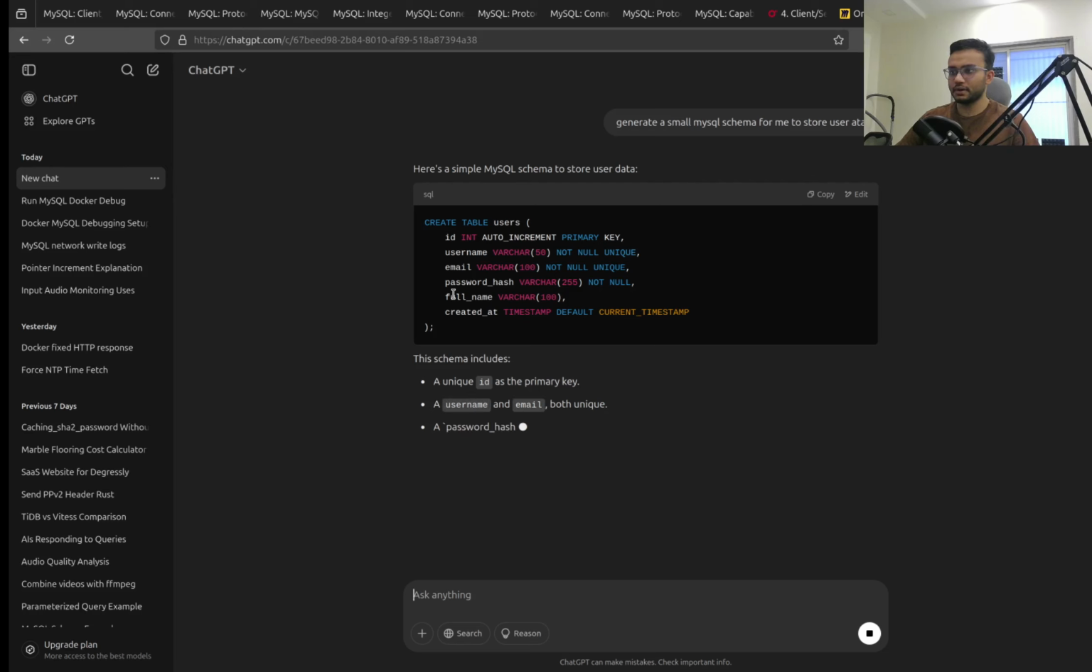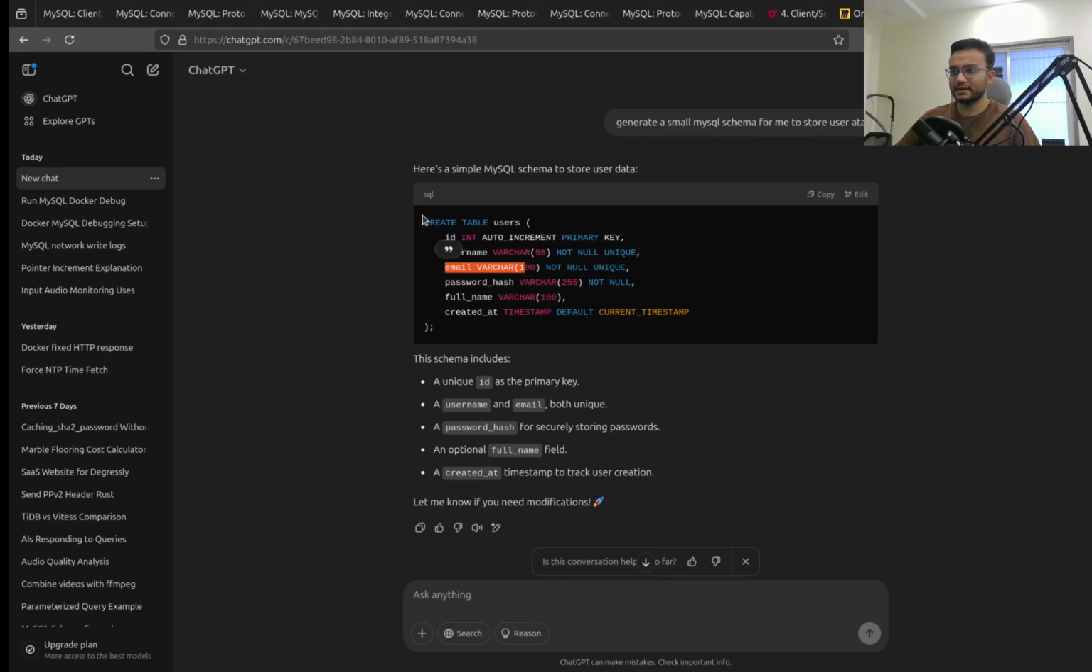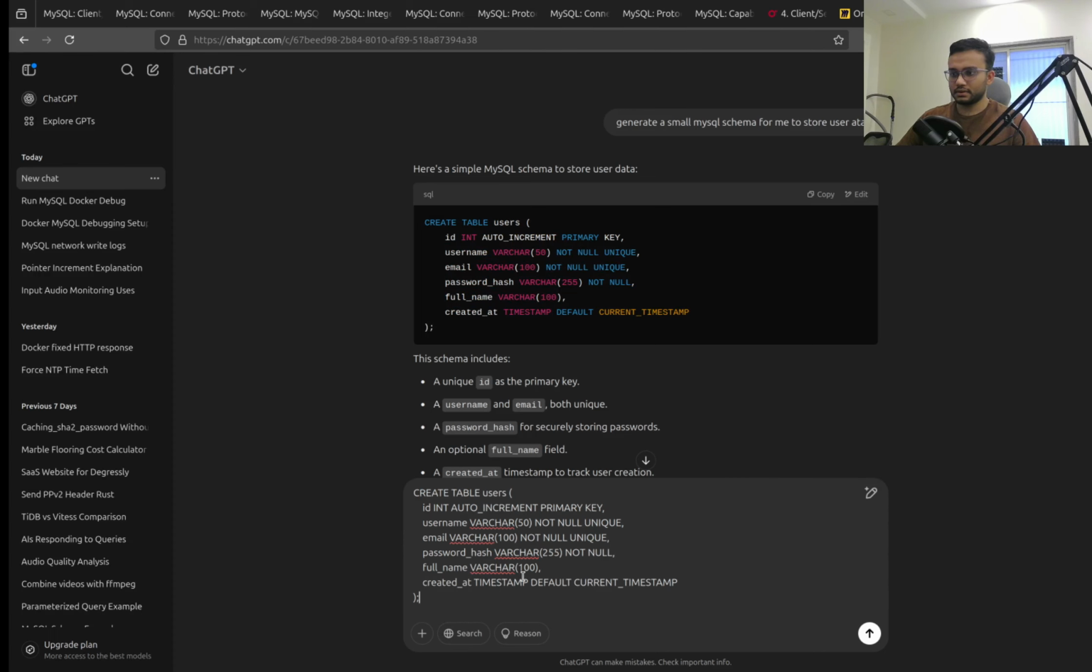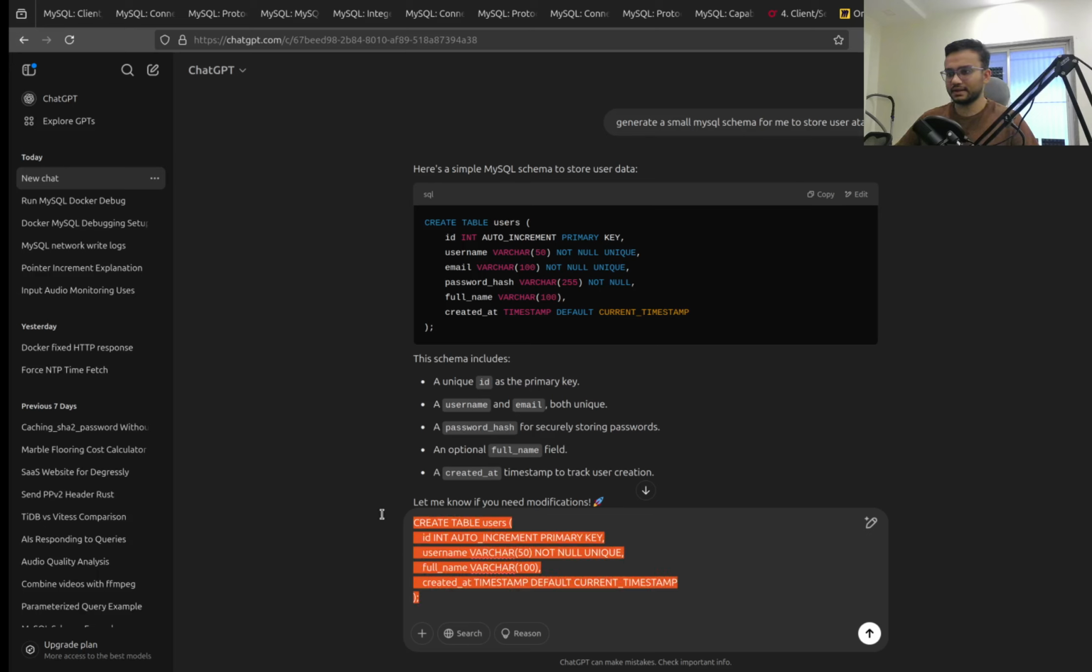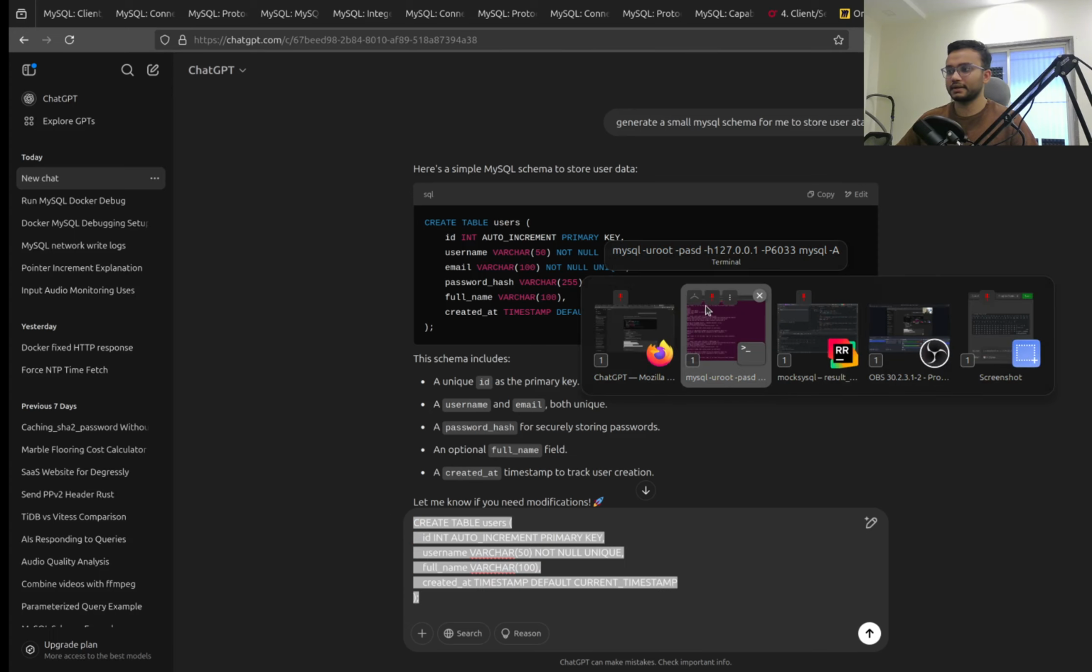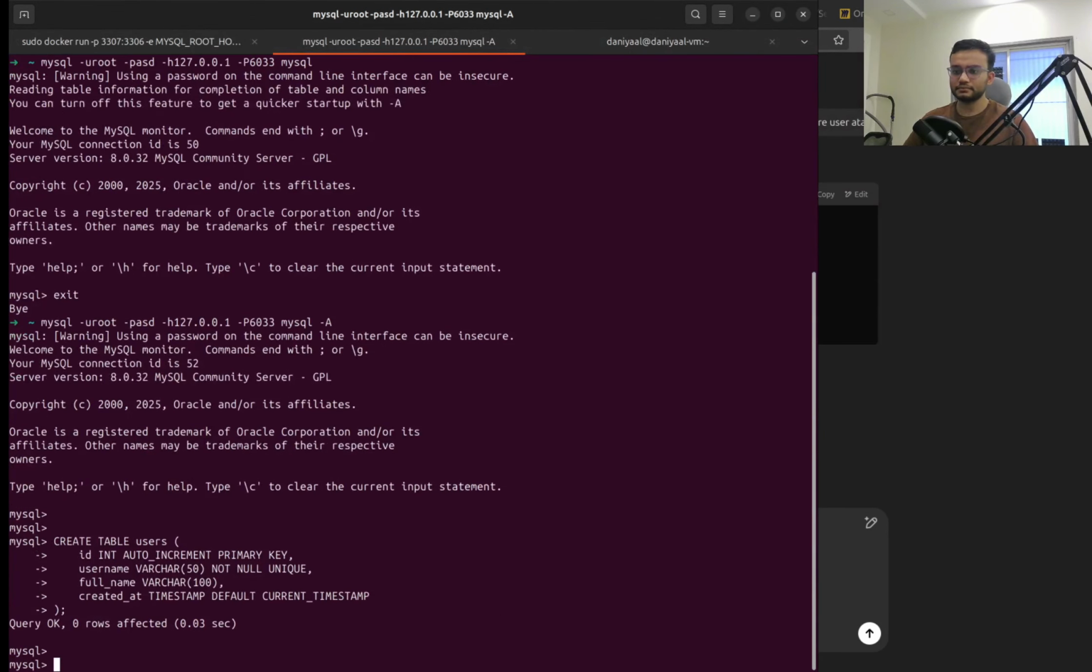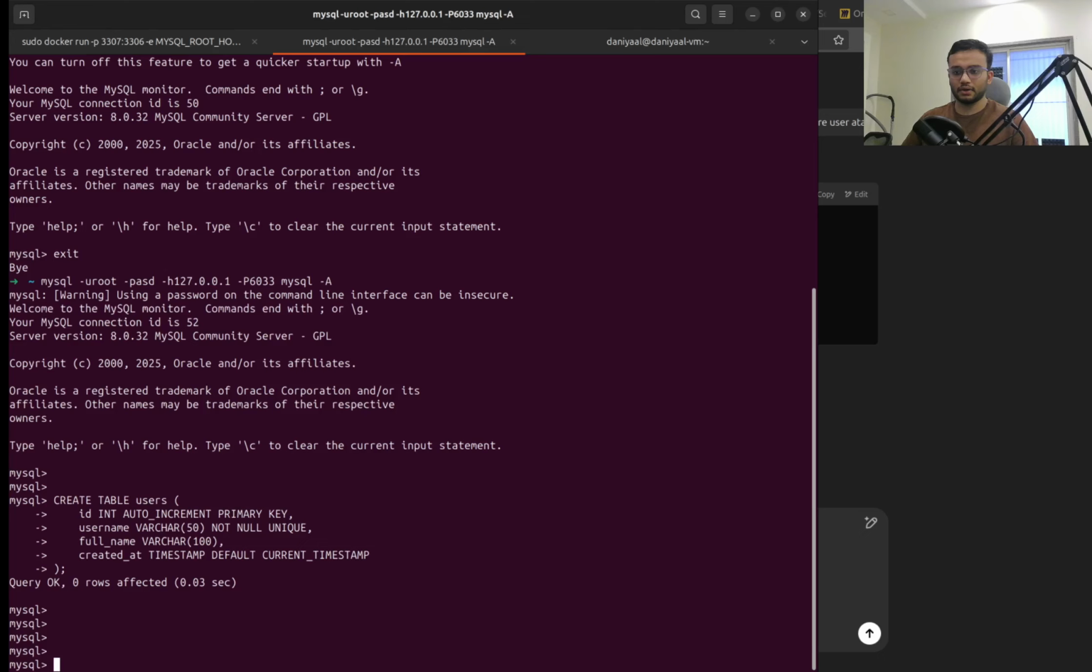Yeah, beautiful. Let's get rid of the email. I don't think we need the email field here. I think the full name, let's get rid of the password as well. Username not null, unique. Yeah, I think this is good enough. Cool. So let's create the schema. Awesome. Now we can do show tables.